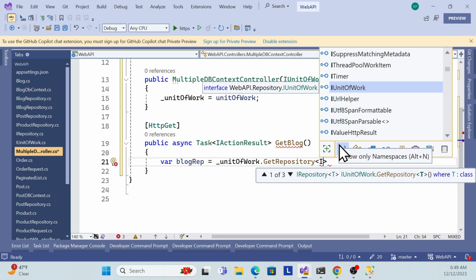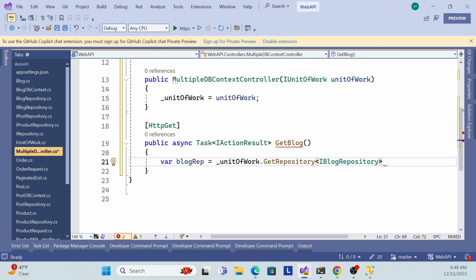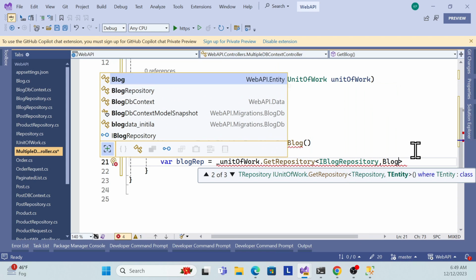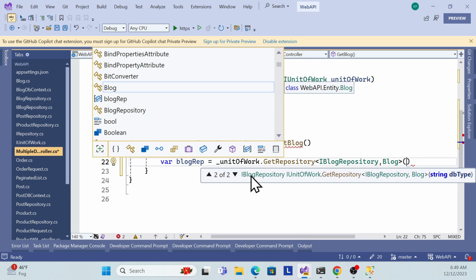So I'll just call it to my blog repository, and here I also specify which entity I need to use in this repository. So I'll just use this for blog. That is done, and now this is a two overload method, right? One is normal, and another one is passing the db name, db type.